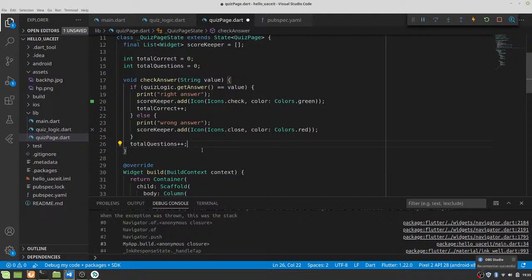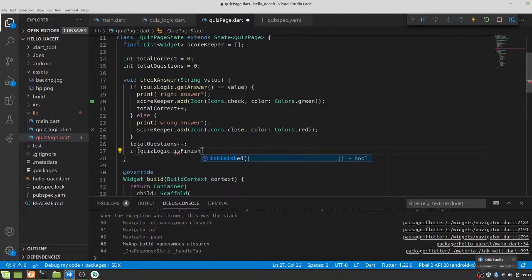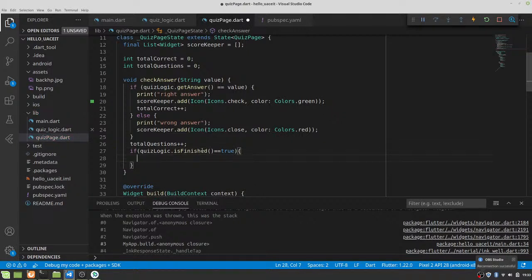So now we will make use of the isFinished function that we coded. When the questions are finished, we have to show some alert or something that the questions are over and you got these many correct answers. So for that, we can write quizLogic.isFinished. When this is true, that means the number of questions are over. Then we can just give an alert.